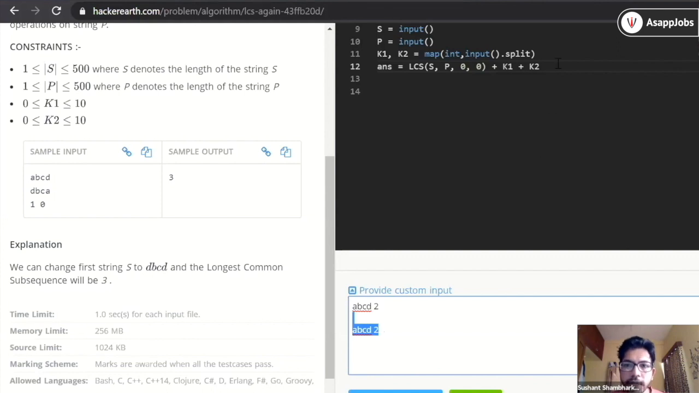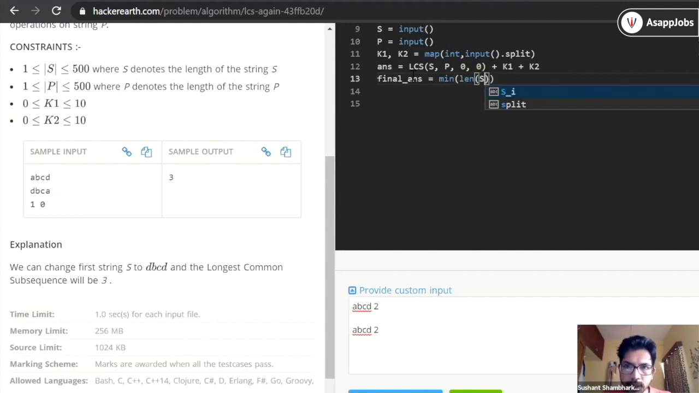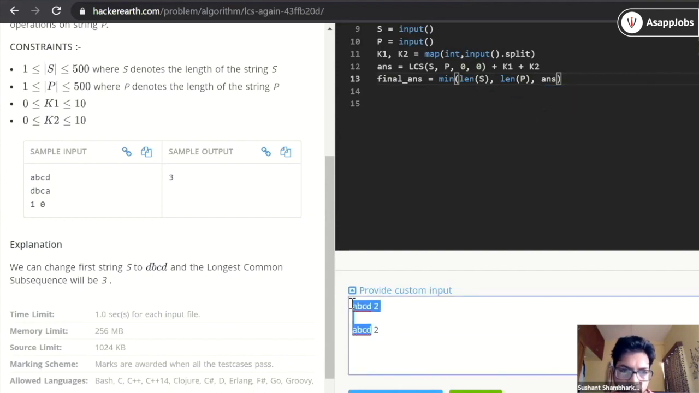So what we will do is our final answer will be the minimum of length of S, length of P, and our answer we got by calculating this LCS. Because even though you are allowed to perform any number of operations on the string, you can't increase the LCS beyond the length of the shortest string here, right?